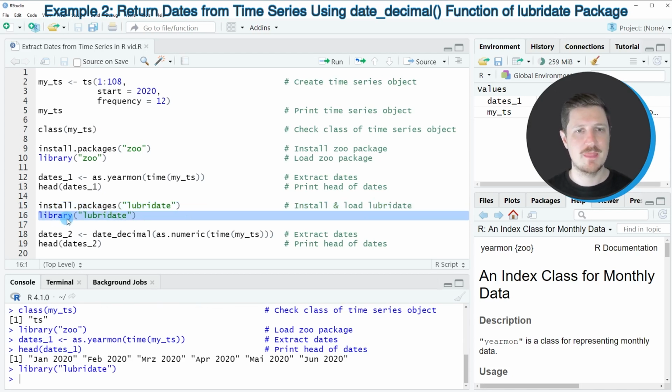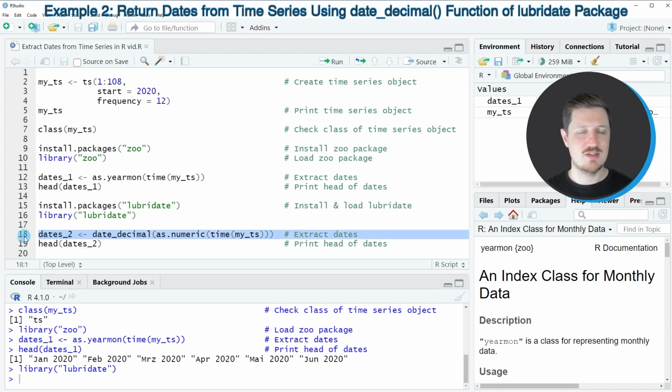And then in the next step, I'm using the date_decimal and the as.numeric and the time functions to extract the dates from our time series object. And as in the previous example, I'm storing these dates in a new data object, and in this case I'm calling this data object dates2.